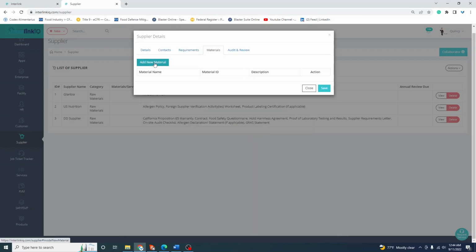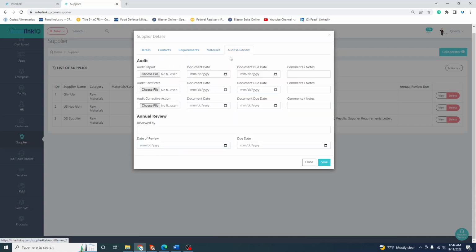So on the materials, the same way, if you have that information on hand, you can put it on here, but this will interlink to the product section that your supplier has filled out, which will then appear in this section. The audit review, as we just talked about a few minutes ago, will come here as well. Okay, so that's pretty much it on updating that.